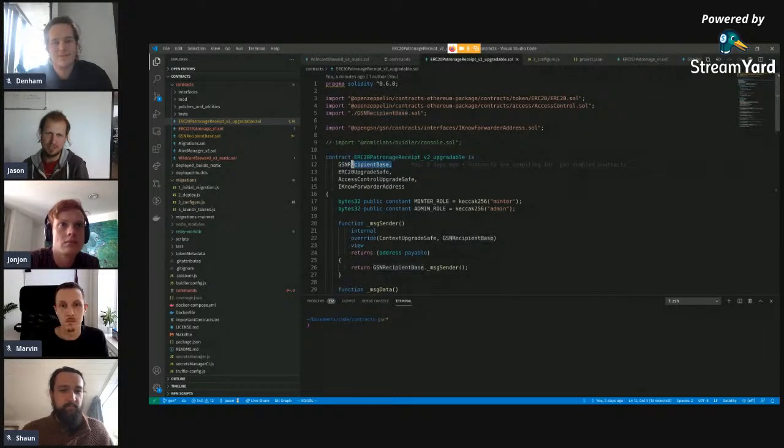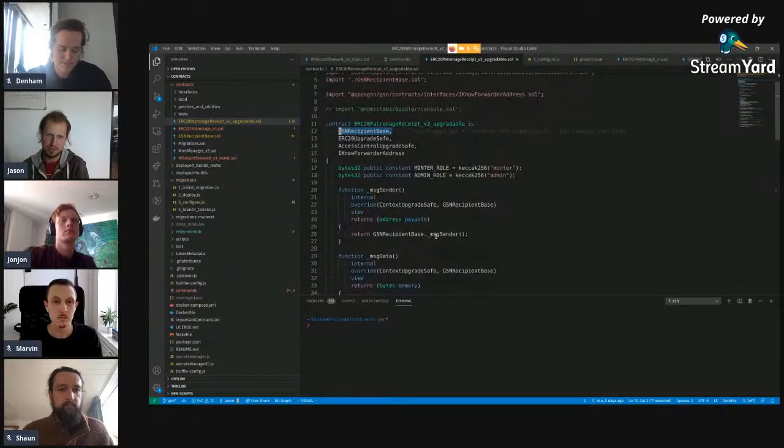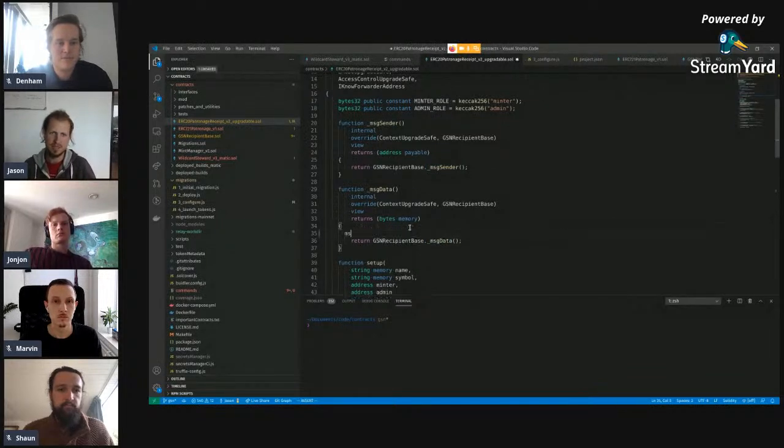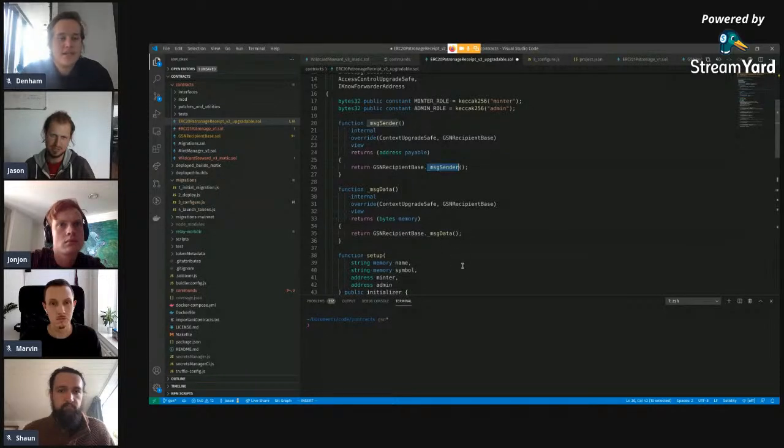The thing is, it's very simple. All I do to convert this into a gas station recipient is basically inherit from here and then use underscore message sender everywhere, instead of what you normally write in Solidity, message.sender. That is the contract or address that sent the transaction. But when you're using meta transactions, this is wrong because the user doesn't send the transaction. So you have to use this.